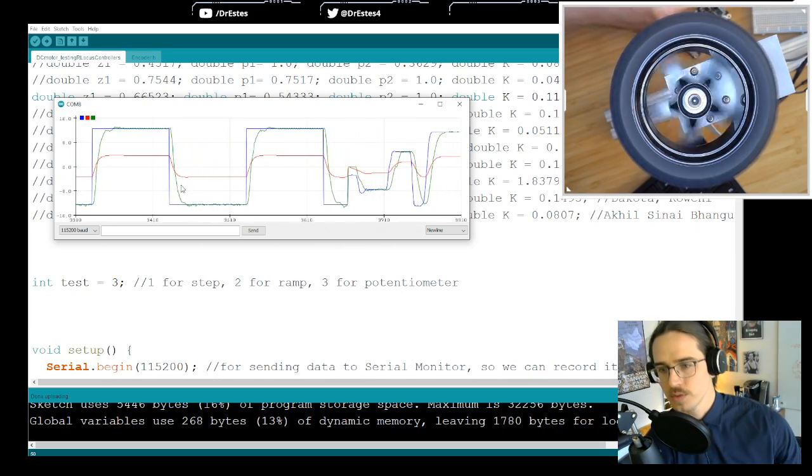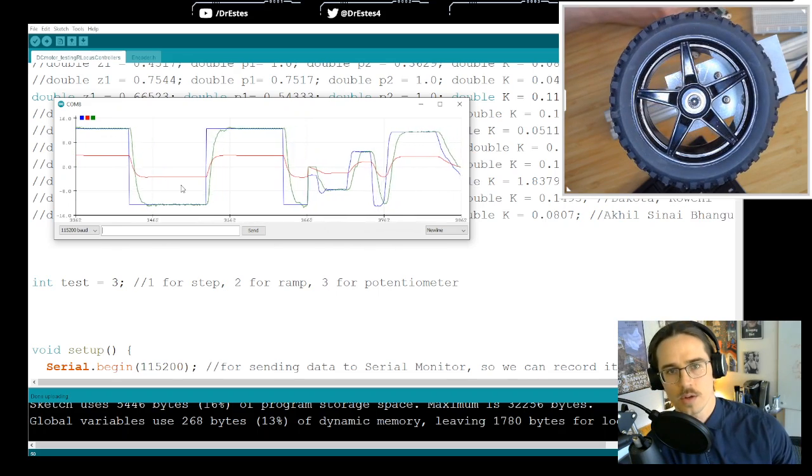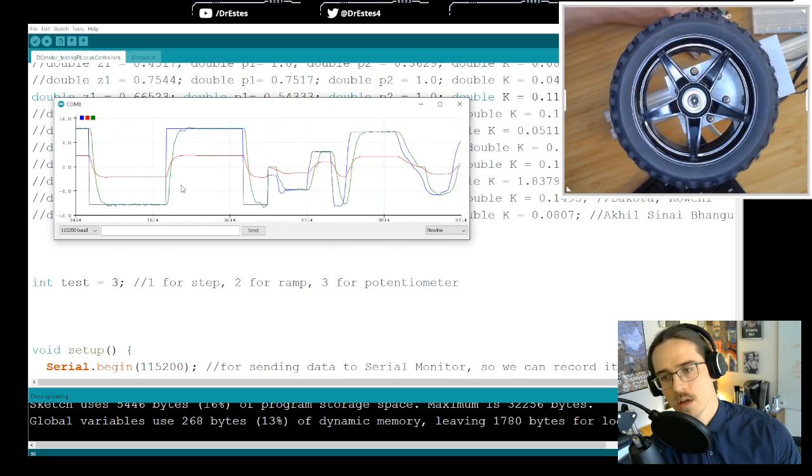Does less overshoot typically lead to a longer rise time? Yes. I would say yes.